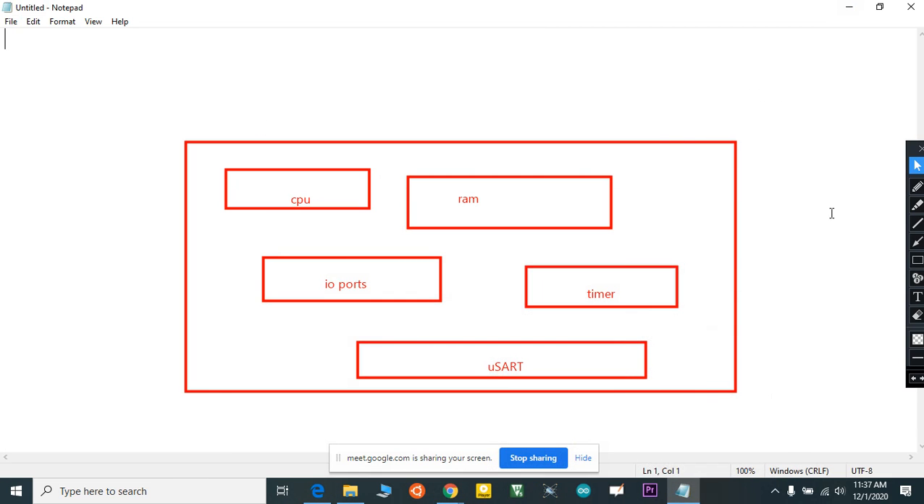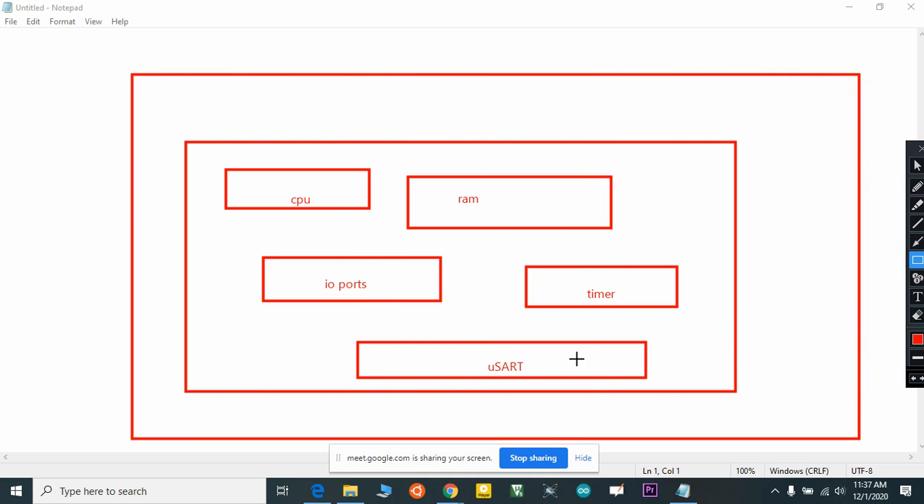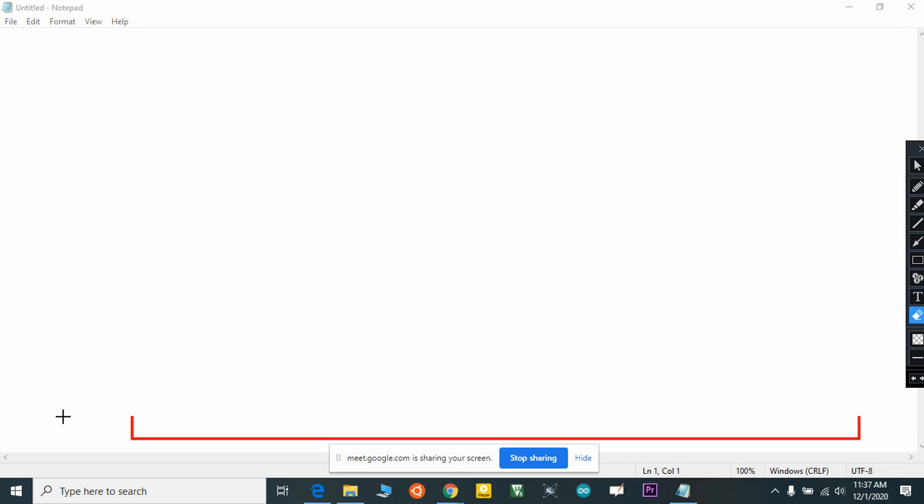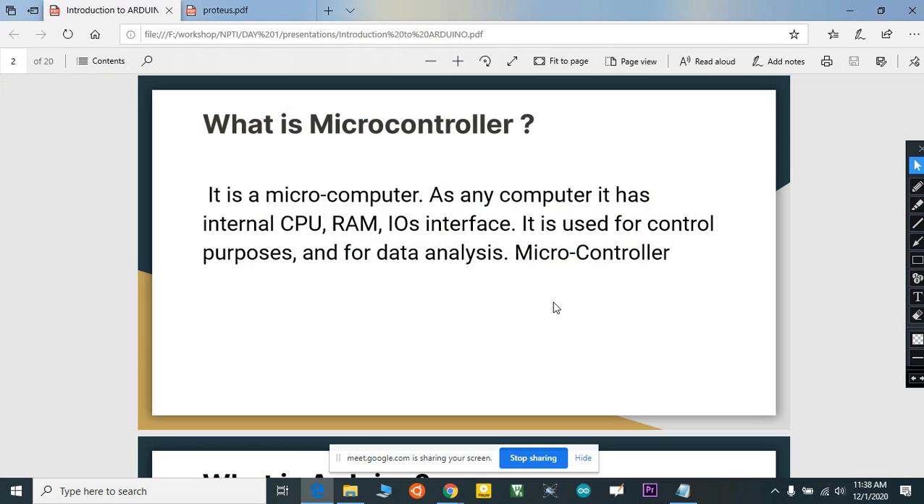So this is what is called a microcontroller, a collection of peripherals. So we can move back. What's a microcontroller? It's a collection of peripheral devices, and we can say it's a small microcomputer, since it contains a CPU, RAM, I/O interface, and everything.